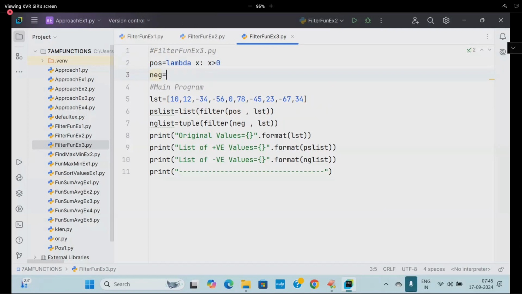NEG is equal to what now? Lambda k, and k less than what? 0. If the elements are less than 0, they are filtered. If the elements are positive, they are not filtered in the first case. These are called which functions here? Anonymous functions. This is also an anonymous function only.